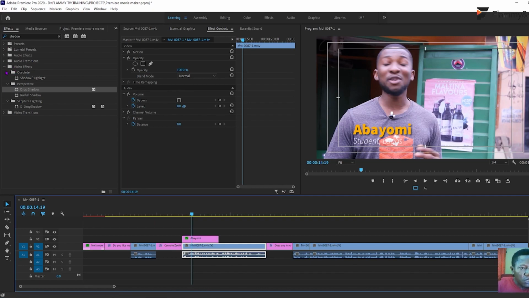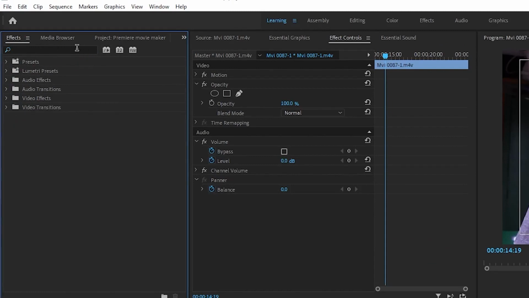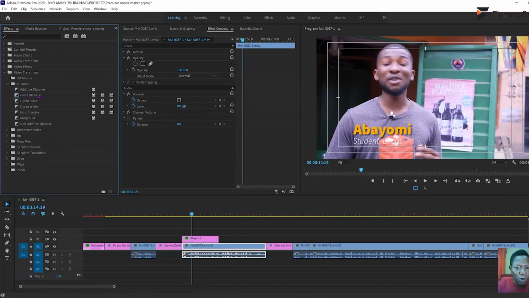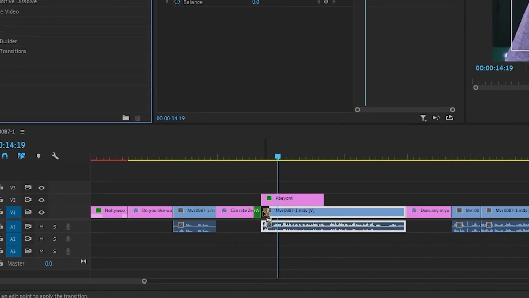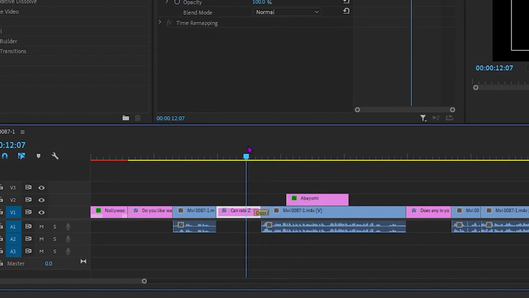So let's come back to effects here. Let's close this shadow that we created now. Click, you see Video Transitions. Open it up. I will advise for now, just stick to this dissolve. Let's just use our cross dissolve to see how it works. I'm dropping it in the middle, between the question and the video.